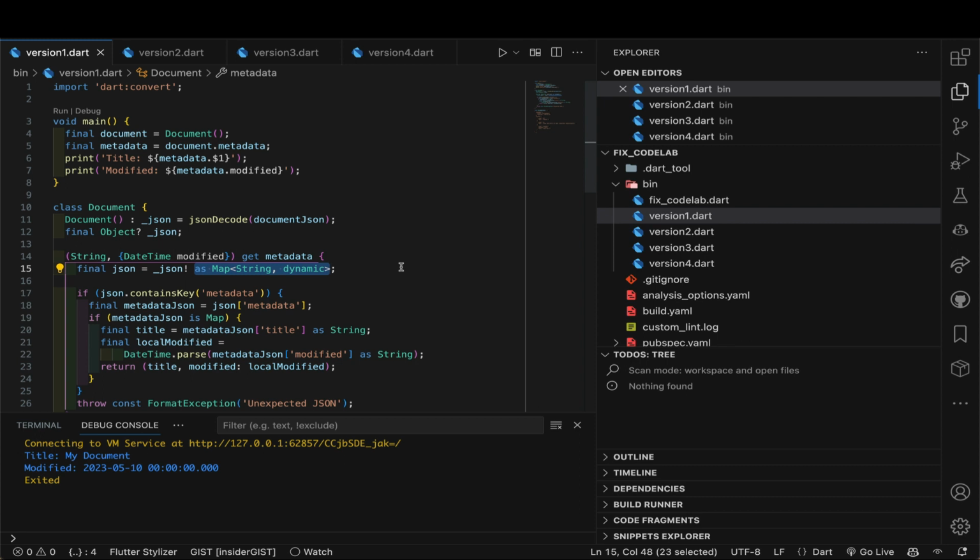Now, those are both promises to the compiler that I believe that when I run this code, _json at this point is definitely a non-null value, and furthermore, it's a Map of String, dynamic. Now, what happens if those promises are not kept? Dart will blow up at this point, but that's exactly what I wanted to do. That's how I'm going to read this.